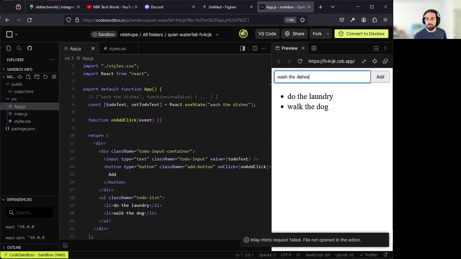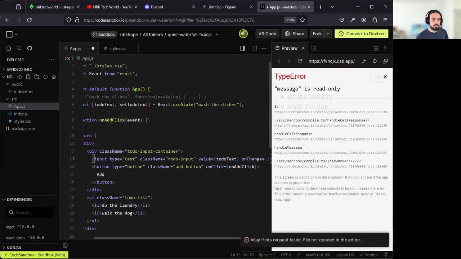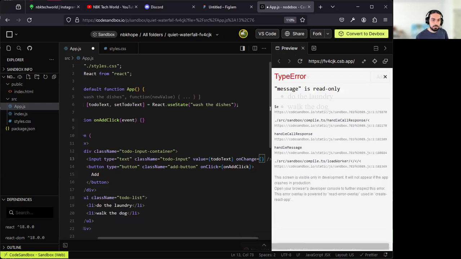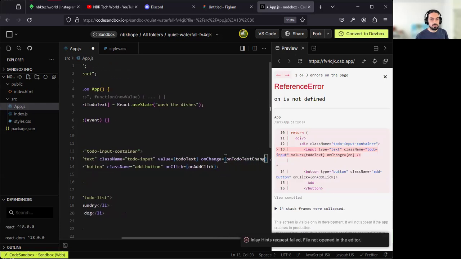But if I click and try to type anything at all, nothing works. And that's because the value of todoText is always fixed. There's no way of changing it. In order to do that, we got to add a prop to the input that's called onChange. And then you got to do the same approach. Okay, let's add a function here. Let me call it onTodoTextChange.